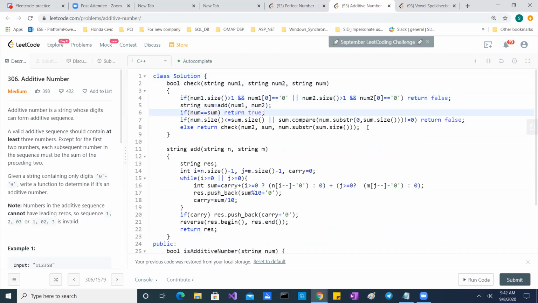Harshit, can you explain this line 7? What are we doing here? Line 7 is where this is your remaining number, right? When you have added number 1 and number 2, you get a value sum, which is your third number. If the size of that string is greater than the remaining string, then that is false. Or else, you compare the sum with the one you have, and if they are not matching, it should match; if it doesn't match, you return false.